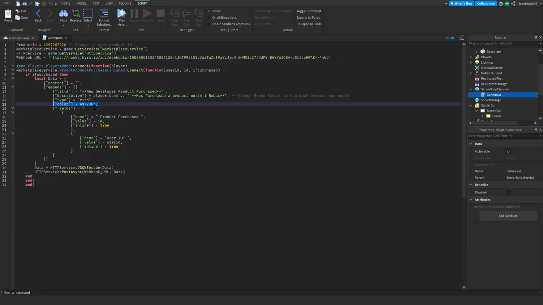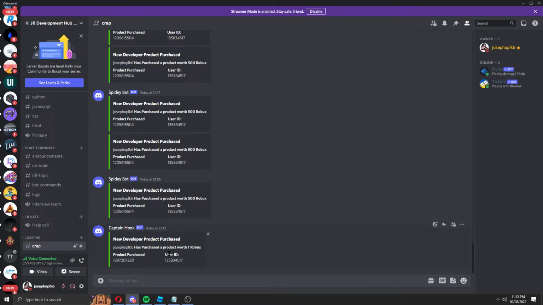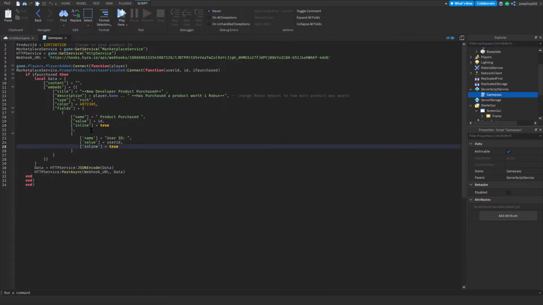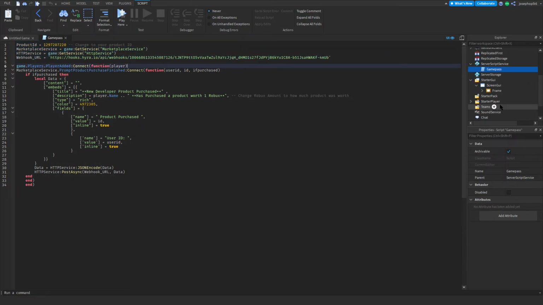This is the colour of the box embed. So we can go on Disco Hook to look at different colours, and then we paste that in. This is our fields. So inline is pretty much to make sure that this is on this side, this is on this side. As we can see, this is our product purchase, and then the ID, and this is the name, user ID, and then end. This end is for ending that, this end is for ending this function, and this end is for ending this function. These don't have end functions because they're not functions.